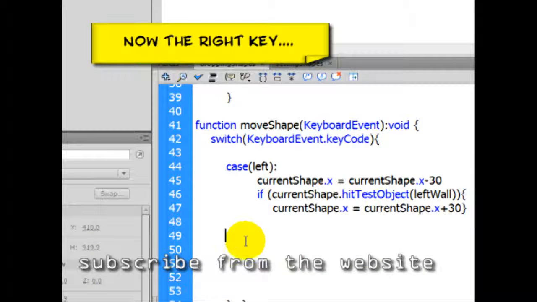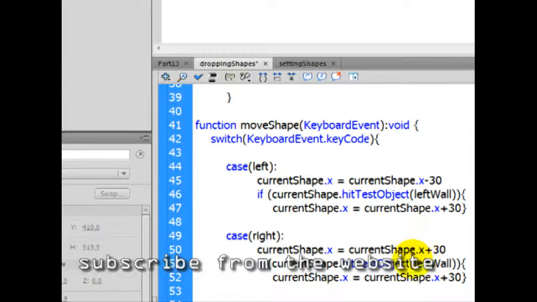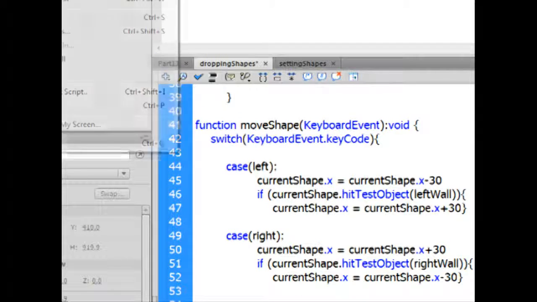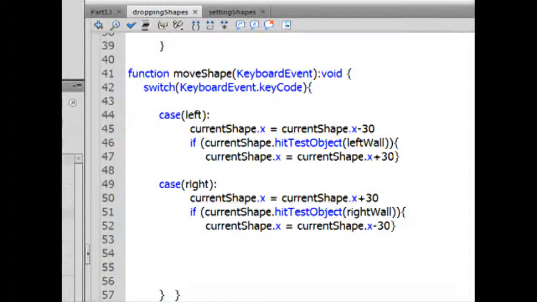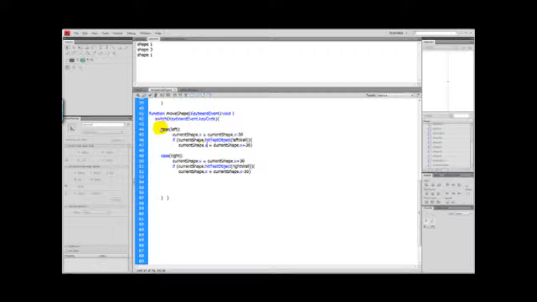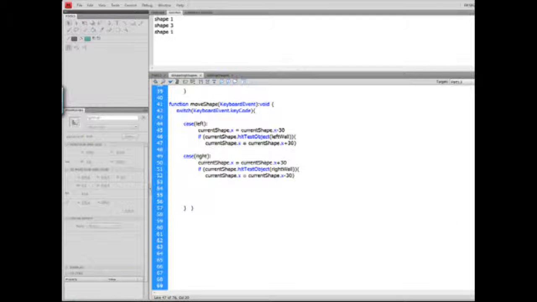So sweet, so simple, so efficient. Now, instead of subtracting 30, we'll be adding 30 because we want the shape to move to the right side. And if it hits the wall, instead of adding 30, we'll be subtracting 30 to put the shape into stage. Now, I know there's a small mistake here. I forgot to put the break once one of the cases is completed. We have to make sure that we use a break in the switch, and that's why one of the keys is not working. Let's fix that in a second, and soon we'll have our move shape function controlling shapes on stage.